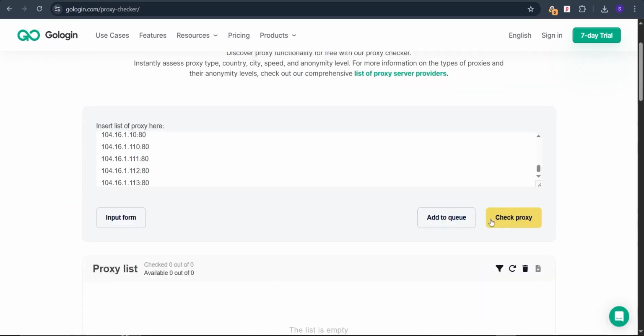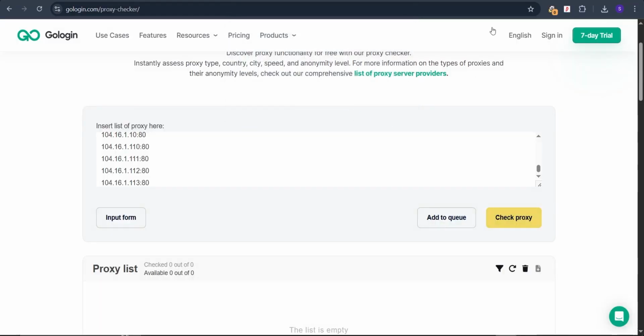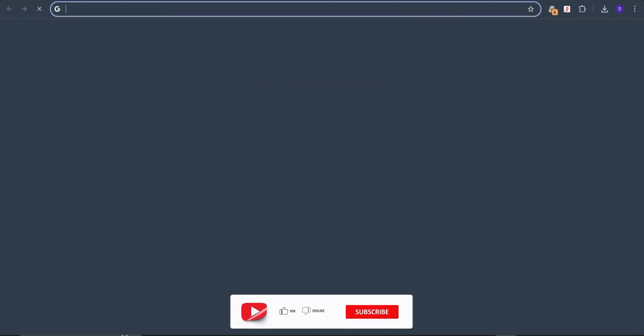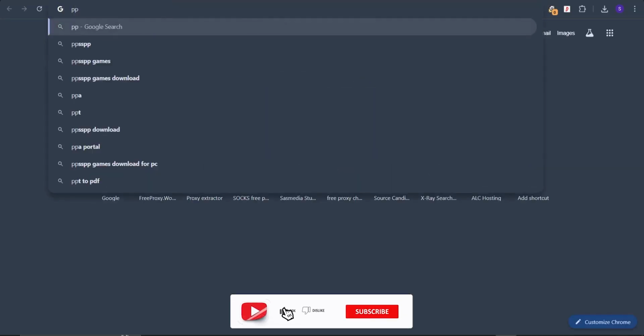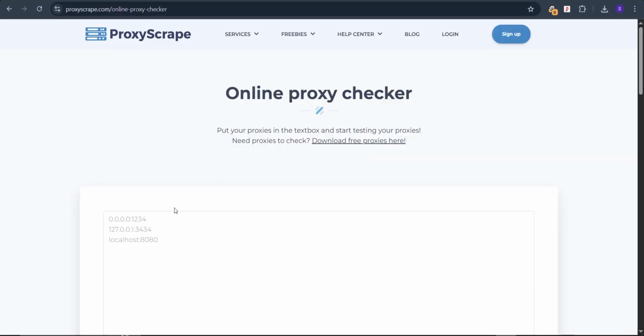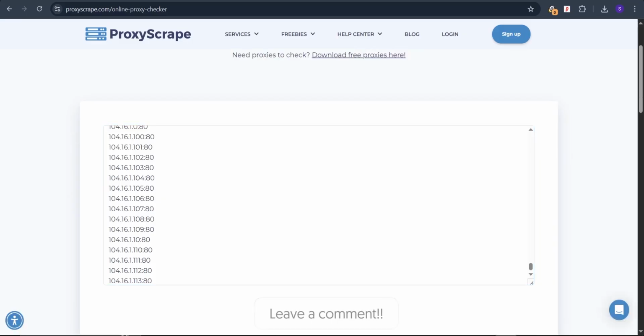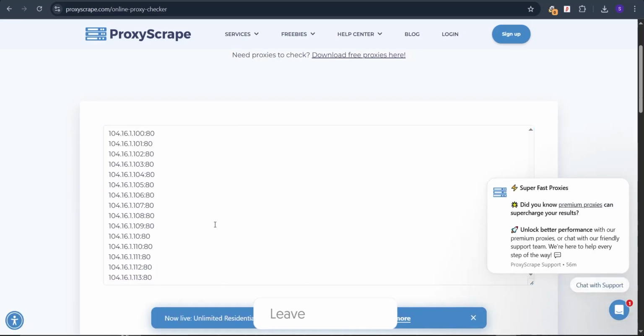All right, I don't know why it is taking time. The website is down. If this doesn't work, I have another option for you. We have this one by ProxyScrape. You can paste it here, then click on check proxies, and it is going to check proxies for you.